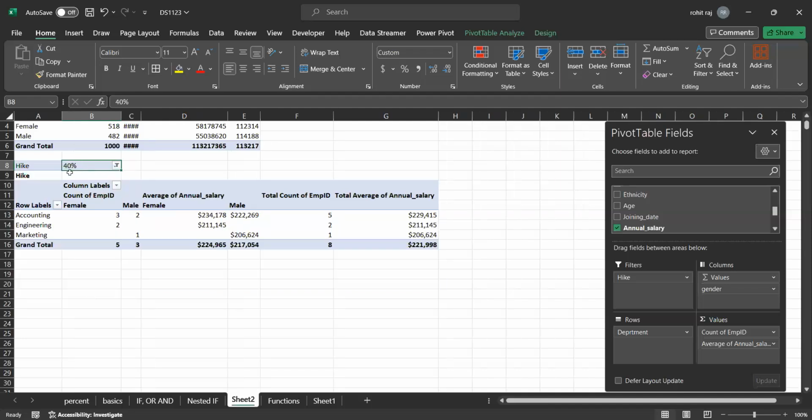So people receiving 40% hike, right? There are only a handful of people. If we talk about the total number of employees, there are 8 such employees, out of which 5 are from the accounting department, right? 2 of them are from the engineering department, and 1 of them is from the marketing department, right? Out of these 5 employees from the accounting department, there are 3 females and 2 males, right?